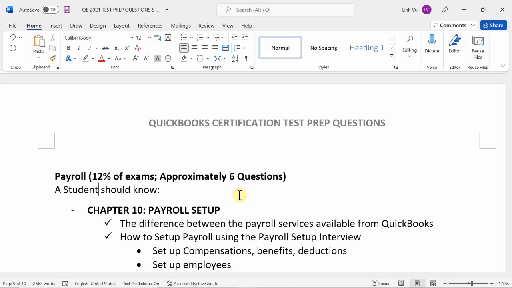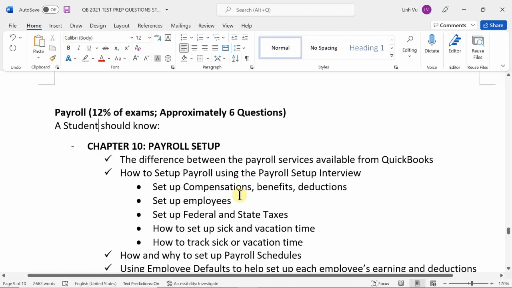To be honest, I don't exactly know why it is the most questions on the exam. Because again, it's not the most important one. If you're trying to run a business, your most important one would be your sales, right? But in this case, the test really wants you to focus primarily on payroll because it's a huge chunk of the exam. Okay? So starting with the first one, chapter 10, which is the payroll setup.